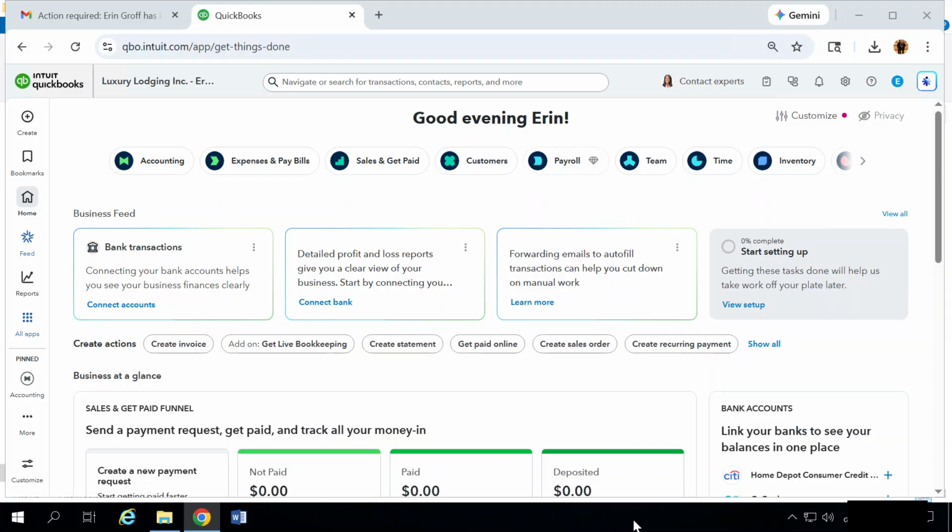This is Chapter 6, Managing the Products and Services, also known as the Items List. In this chapter, you will learn what the Products and Services List is, how to add new items to the Products and Services List, how to modify existing items, make items inactive, when and how to import items to the Products and Services List, and how to generate an Items List report. We'll be working with our Luxury Lodging Inc.